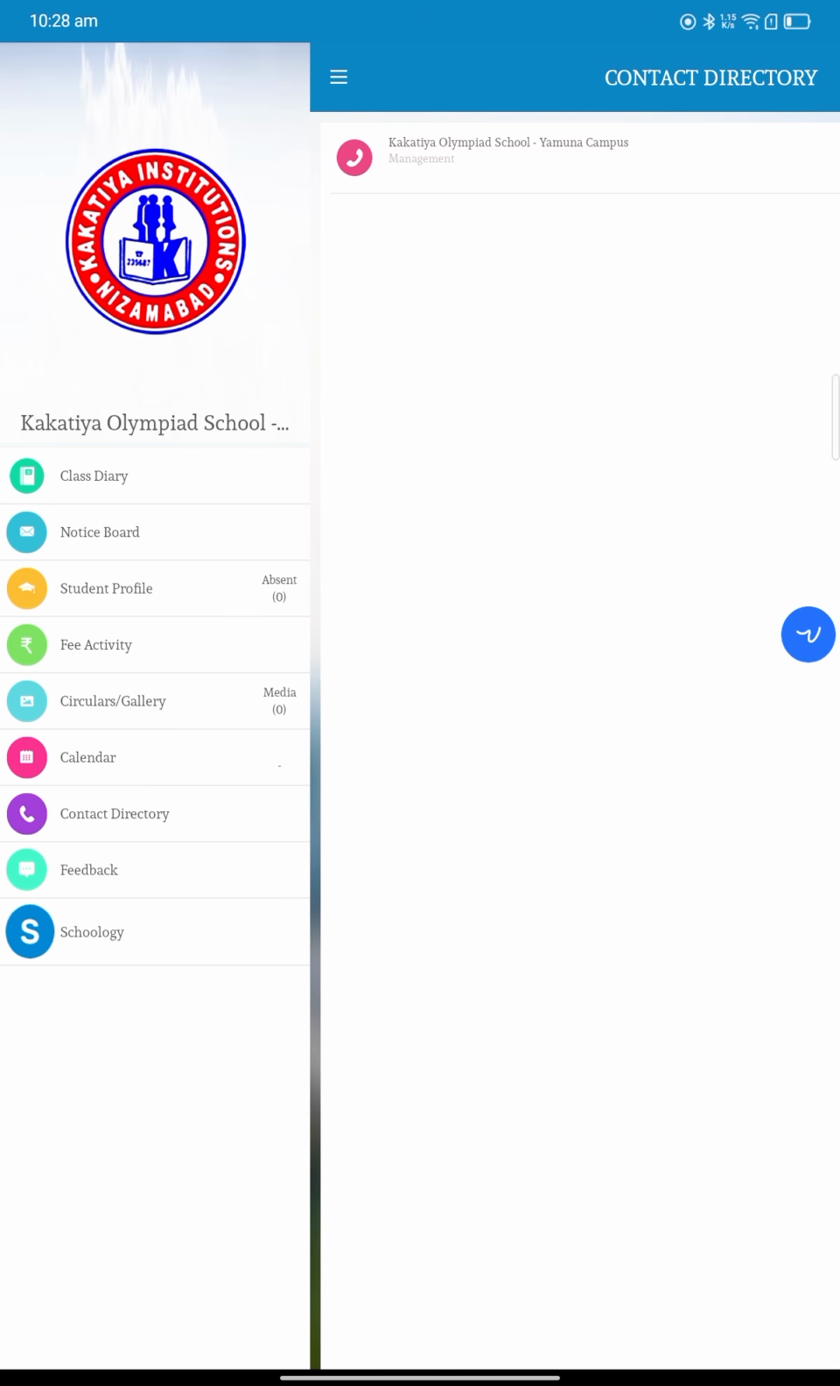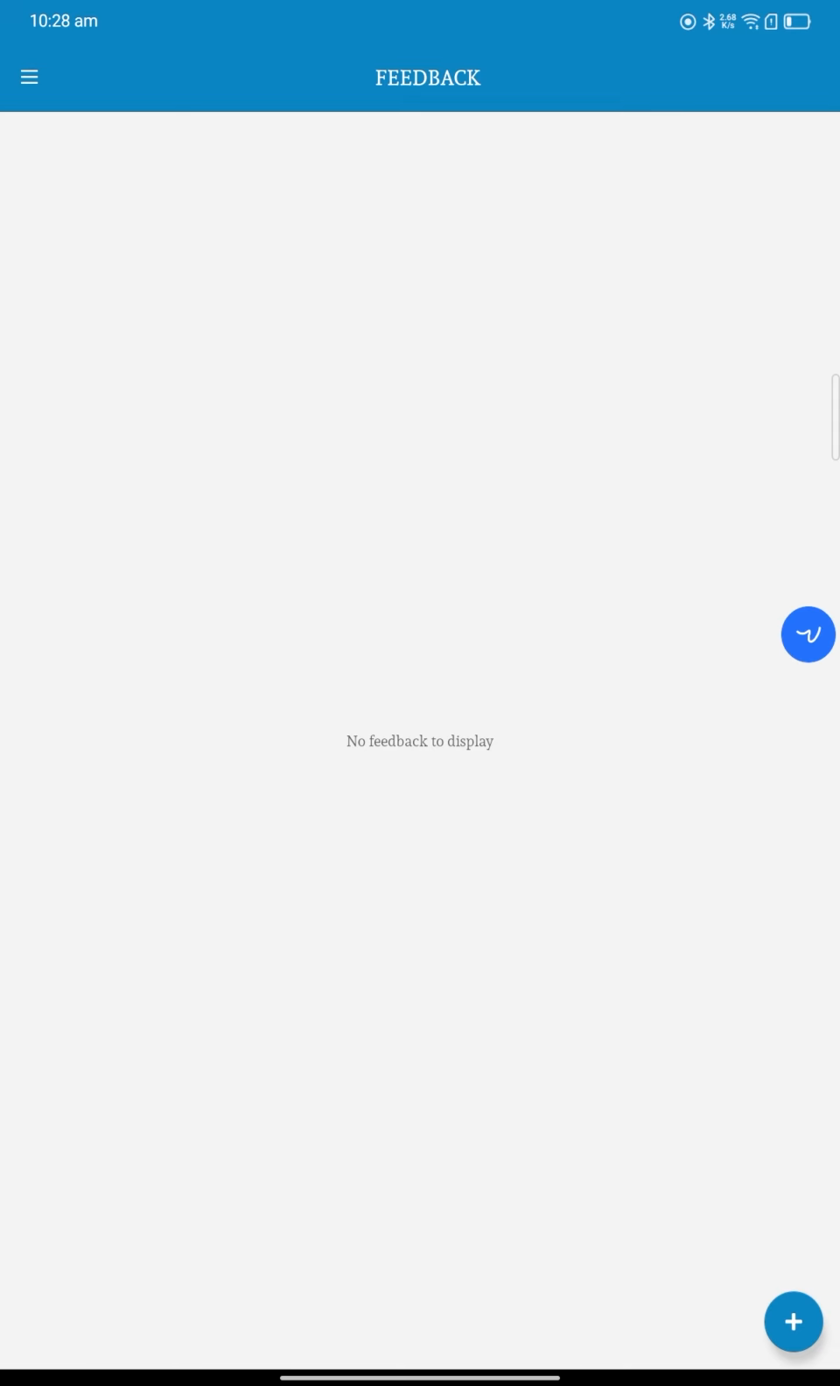So we'll proceed to the next section, that is feedback, and the last one. I'll try to show you what is there in the feedback section. I'm opening it. As you can see, right now there is no feedback to display, but as a parent, if you want to give us any feedback or any suggestion to the school for betterment, or any information you want to share with us, you can give your feedback from this application.